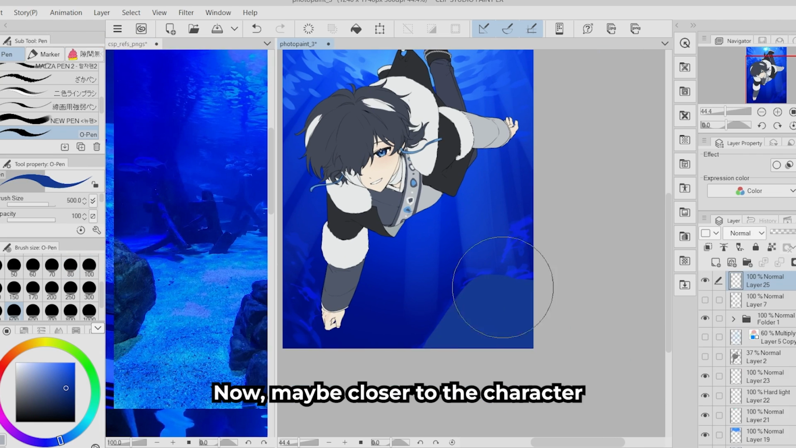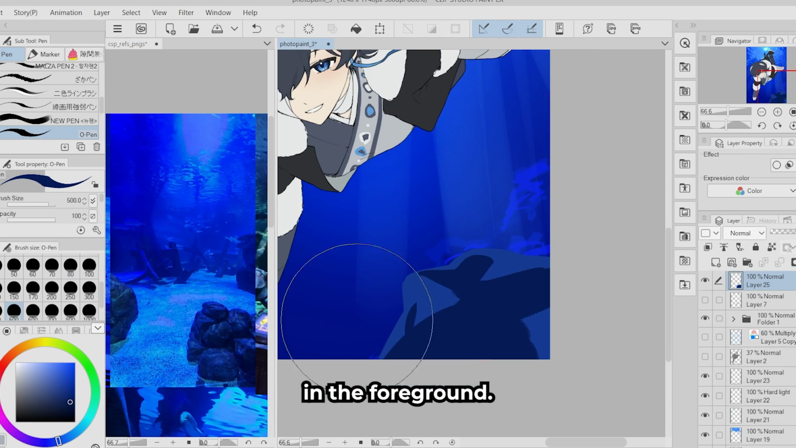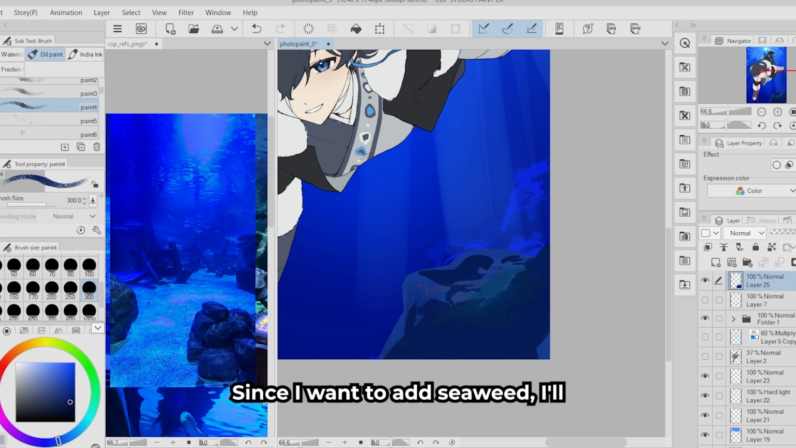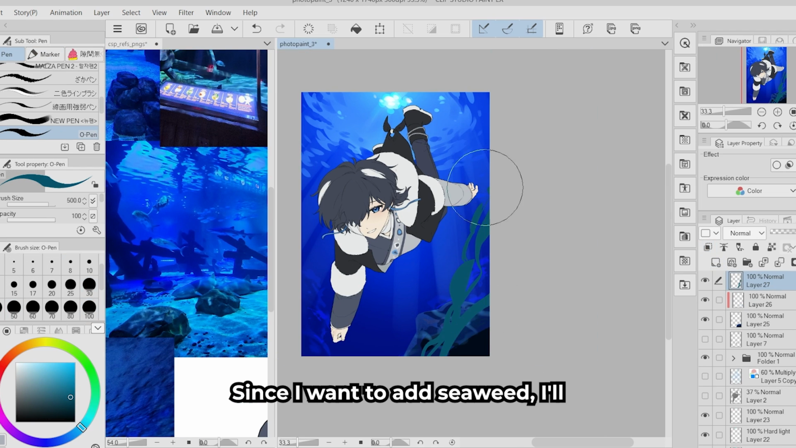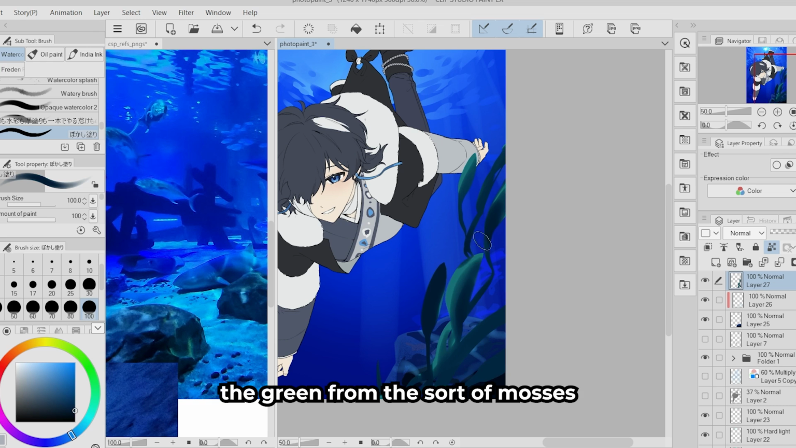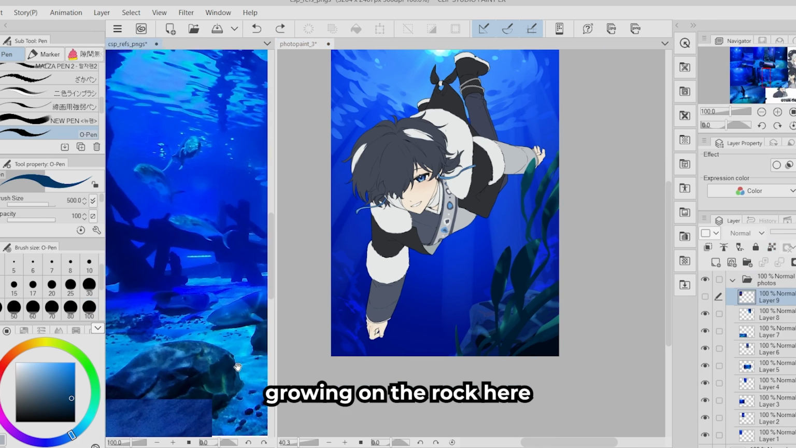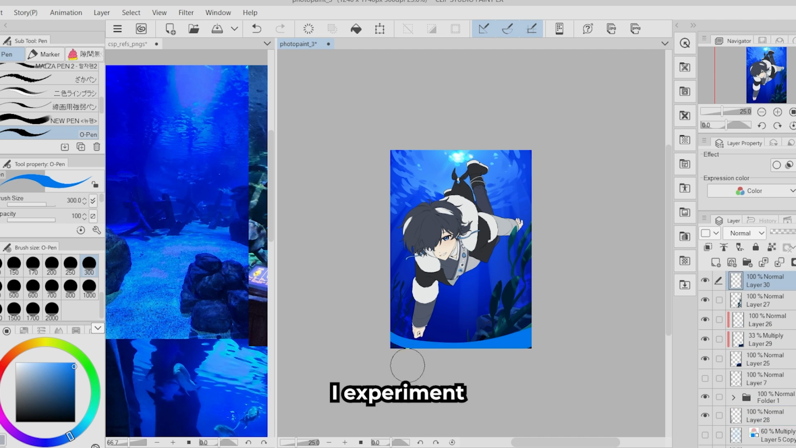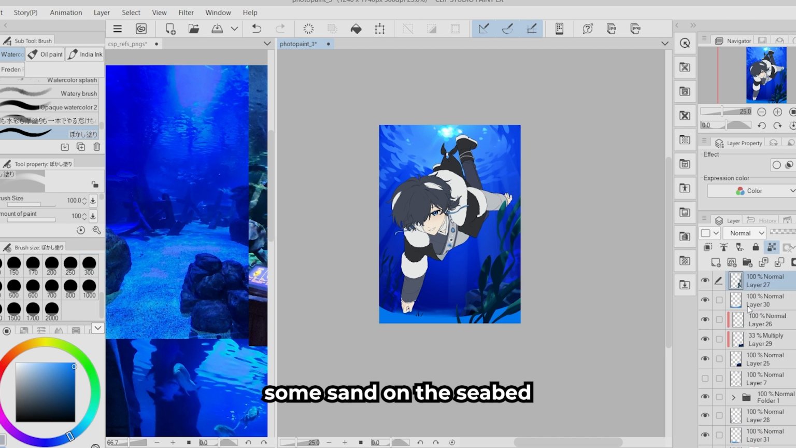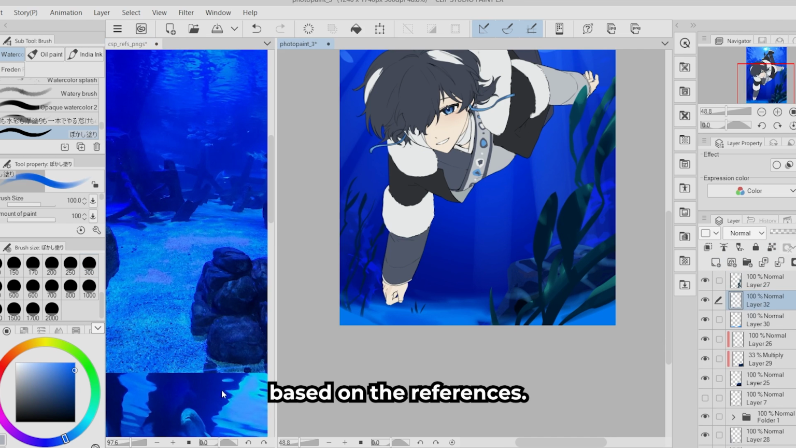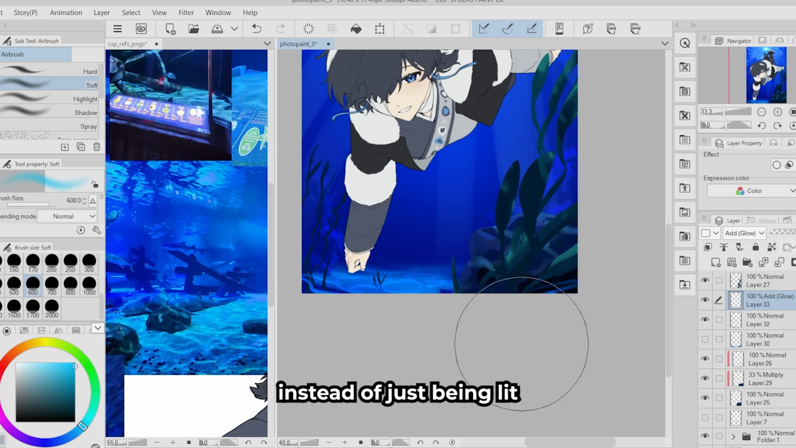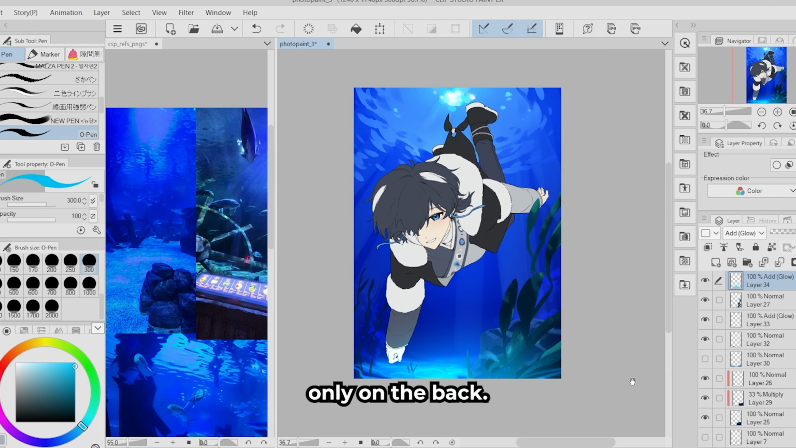Now, closer to the character in the foreground, I'll add some more rocks based off of these rocks over here in this photo. If I want to add seaweed, I'll color pick the green from this moss that's growing on the rock here and apply that to the drawing. I experiment with adding some sand on a seabed based on the references too. This way, there will be a little bit of bounce lighting on the character itself instead of just being lit only on the back.